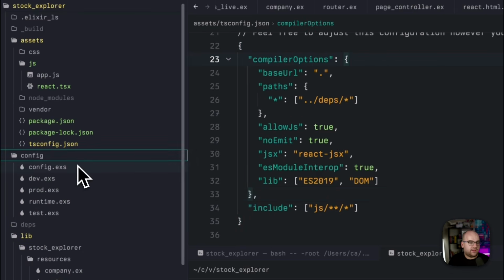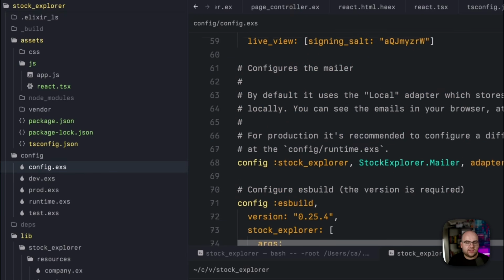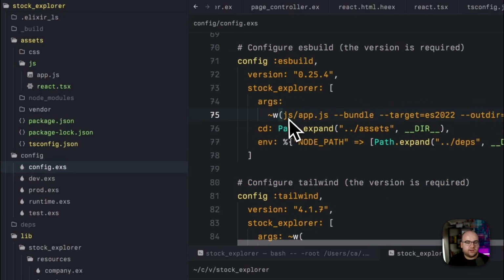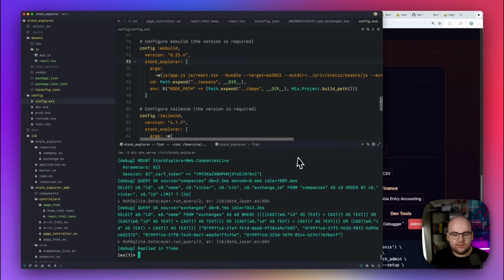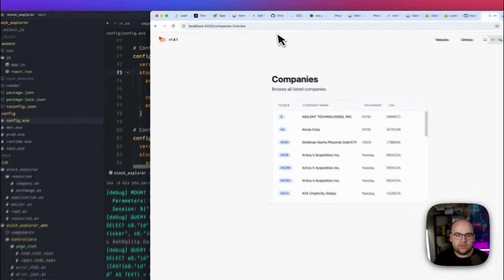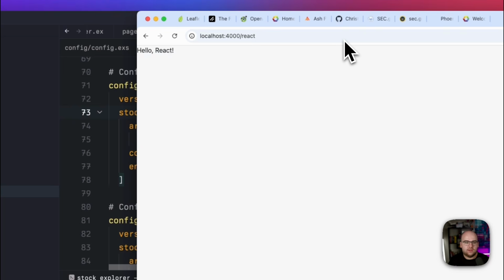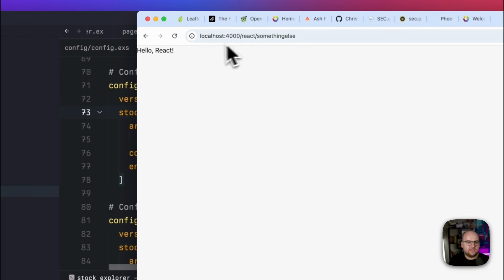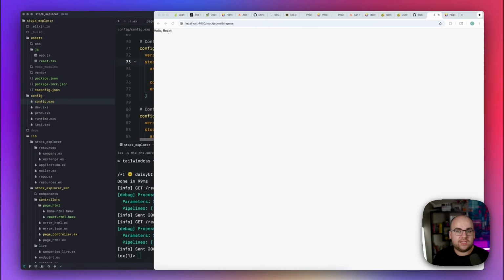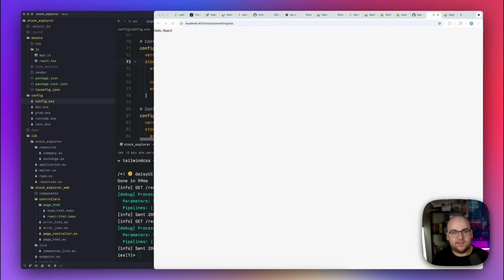And now, let's make sure that this entry point gets bundled. So over in config.exs, there is a configuration for esbuild where we set our entry point to app.js, and we're just going to add react.tsx as another entry point. That was a lot of steps in a row, I know, but if I restart the web server and go to localhost:4000/react, we get hello React, and I can also add something else. We're still going to get this React template. From this point on, we can develop our React app within the JS directory without any fuss.